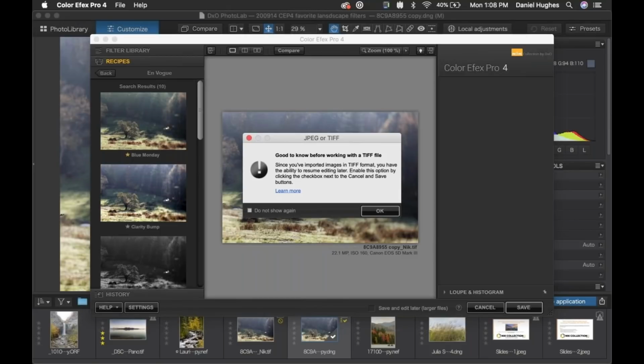But it's like creating your own custom preset, and you can do that in Color Efex with just one filter if you want to use a recipe with one filter, or you can add multiple filters and save what's called a stack of filters as your own preset that's going to create a particular look.